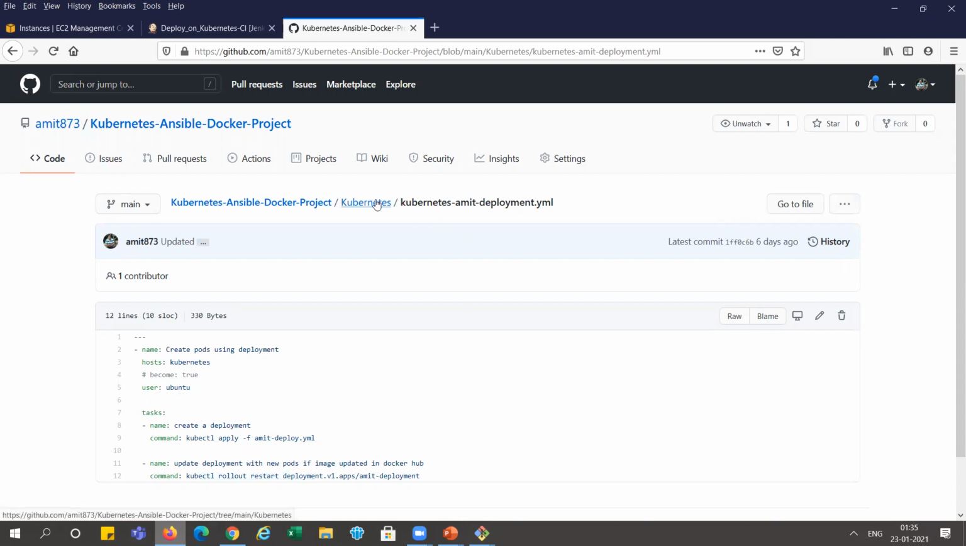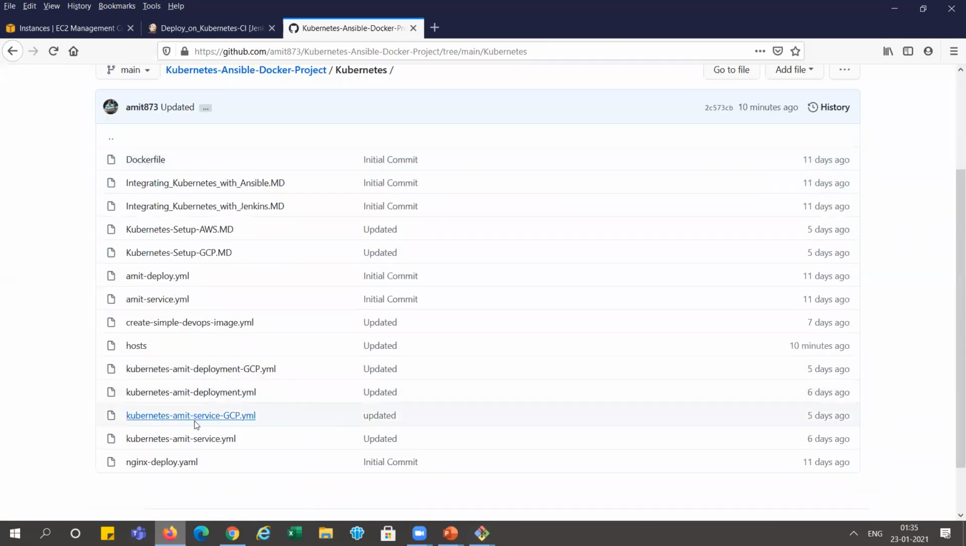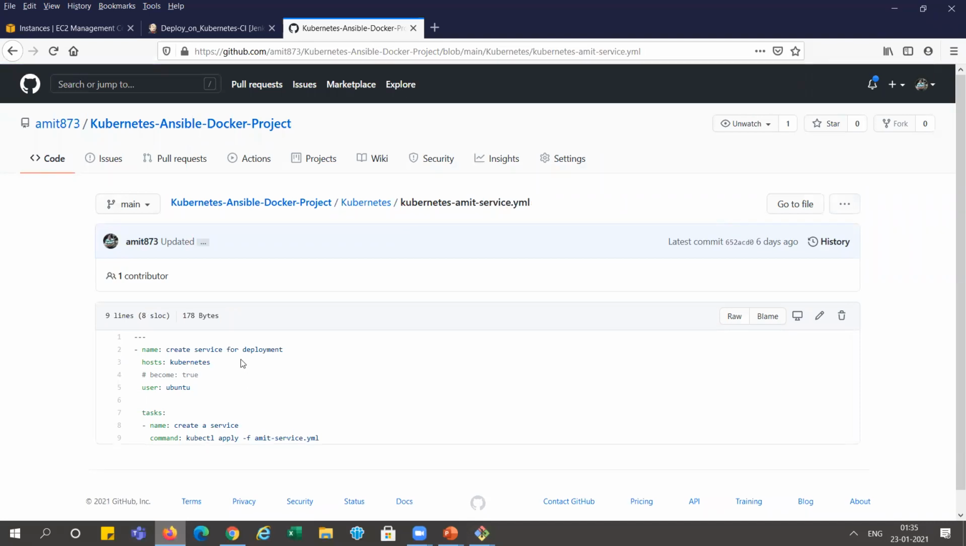Now we have one more file, which is services: Kubernetes amit services.yml. You can see here the host is Kubernetes and we use the same user, Ubuntu, and it will just run the command kubectl apply -f amit services.yml. It runs this command on the Kubernetes server. This is the amit services file.